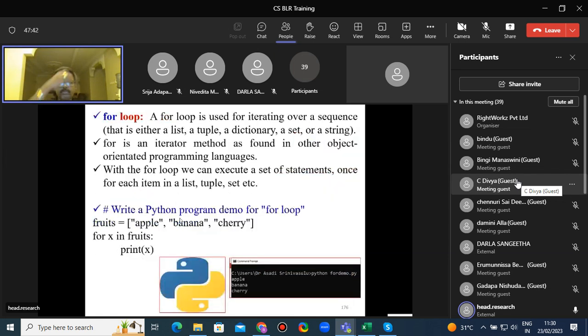Then the for loop is also a loop statement, iterating over a sequence. For is an iterator method as found in other object-oriented programming languages. In the for loop, you can execute a set of statements once for each item in a list, tuple, etc. So fruits equal to apple, banana, cherry. For x in fruits, colon, print x.